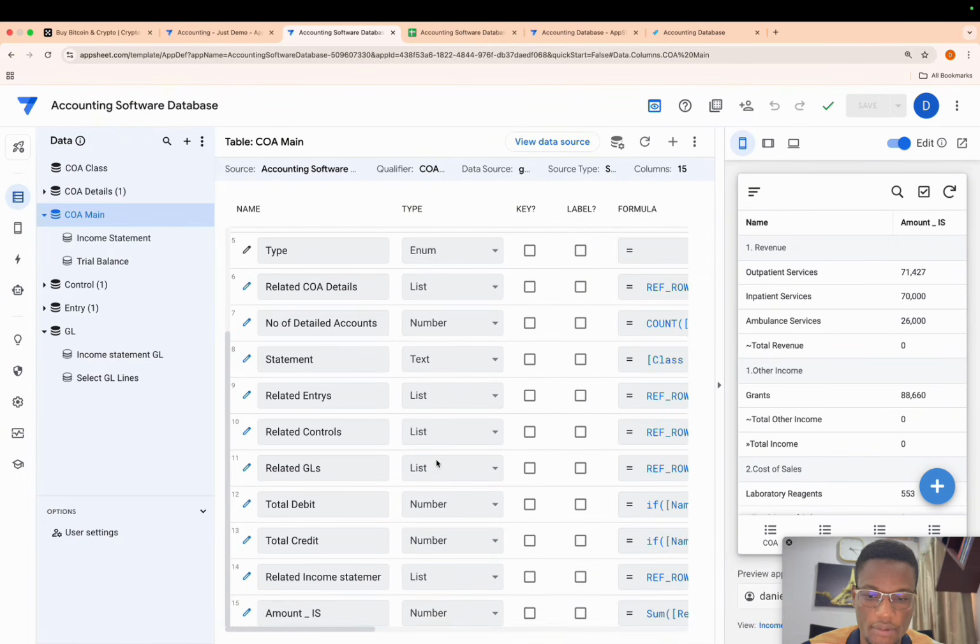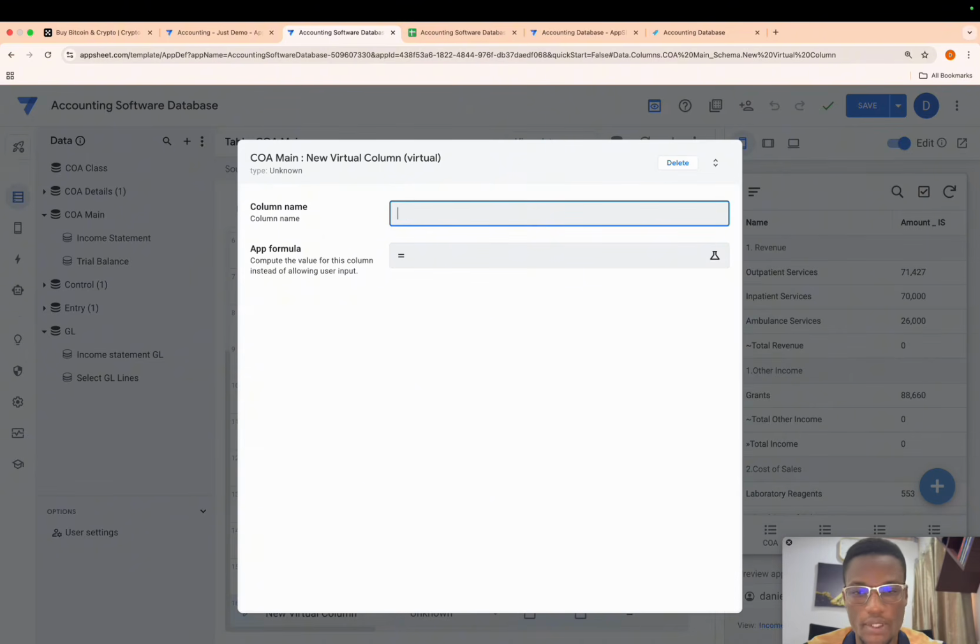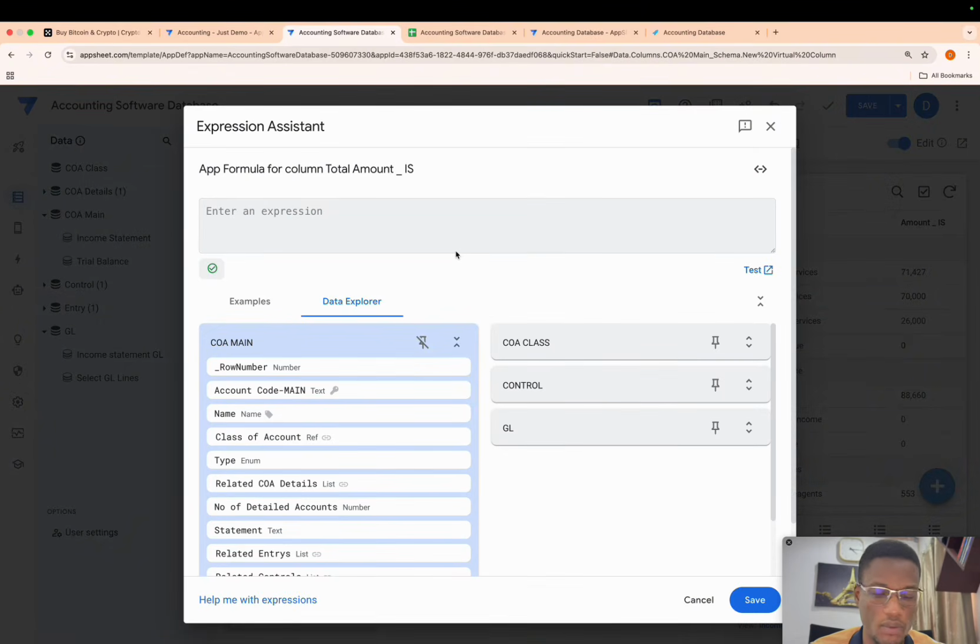But let's get it done. Good. So we'll come here, click this plus, and then we're going to create total. So we're going to call this total amount underscore IS, because we're going to do the same thing for balance sheet as well. Good. So the first one is for all the subtotals, right?